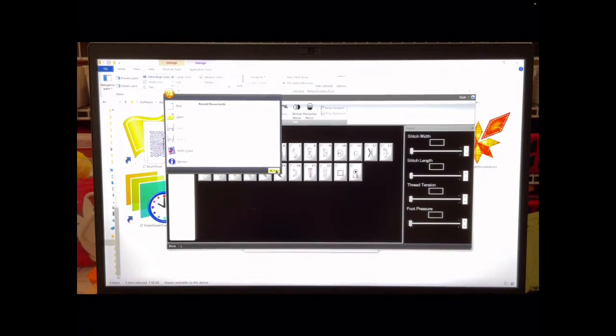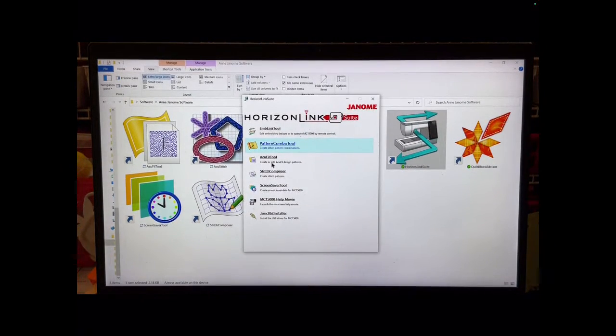Let me close this. And then we have the AccuFill tool. So remember I mentioned that is the AccuFill tool for creating quilting designs for your machine. It's included with your 15,000. We have Stitch Composer in here. There's your screensaver tool, some help movies, and of course, this is the installer so that you can use a USB with your 15,000. So that is the Horizon Link suite.